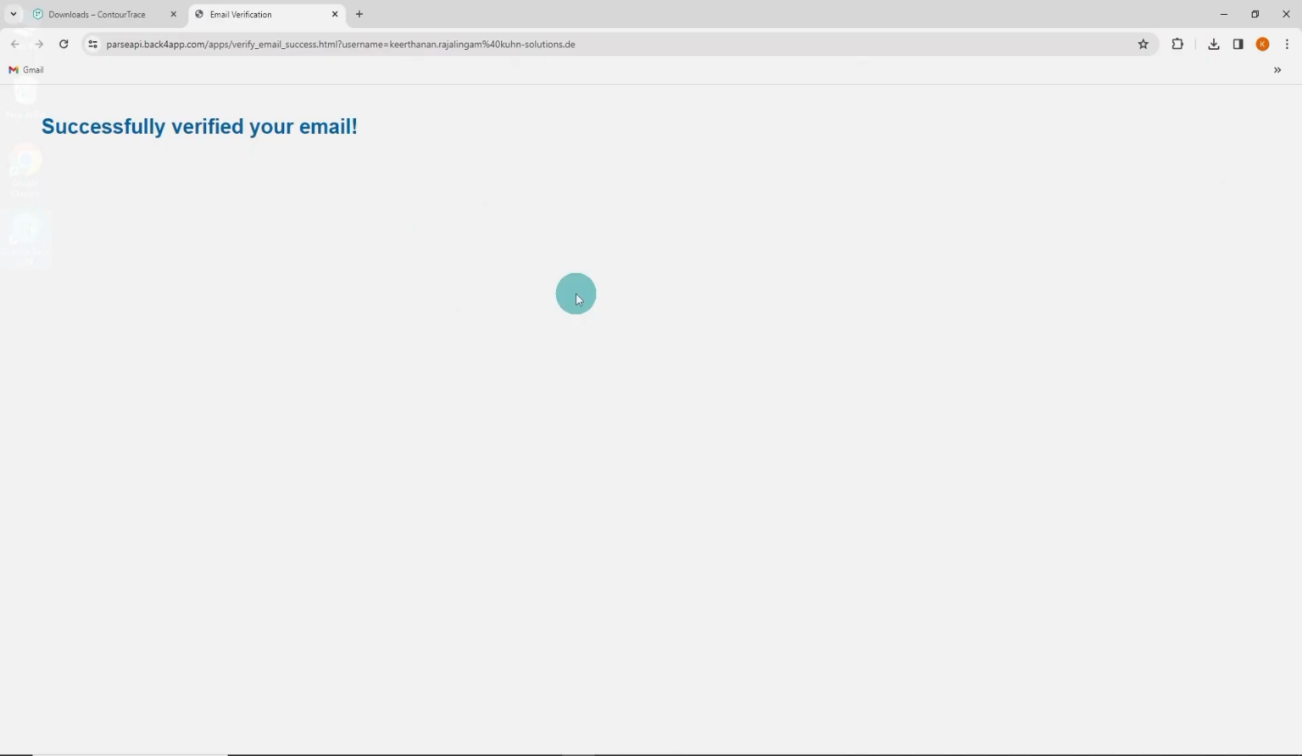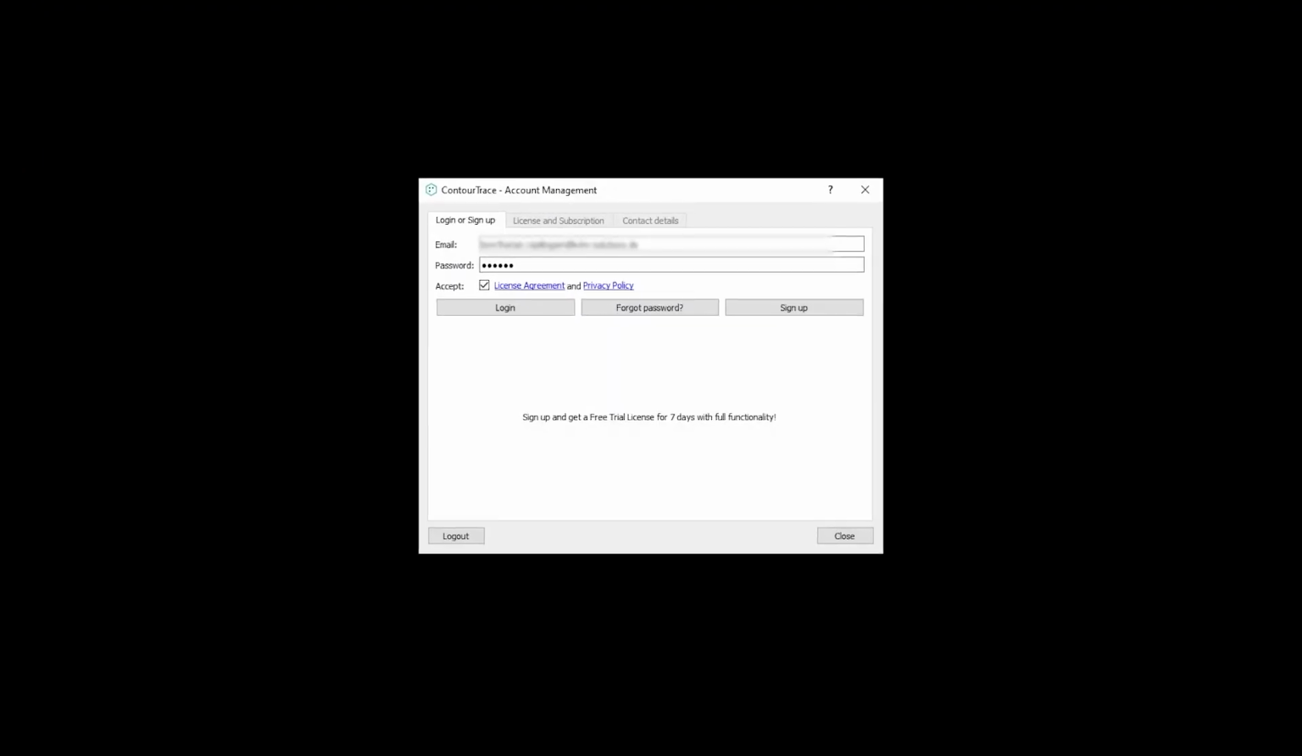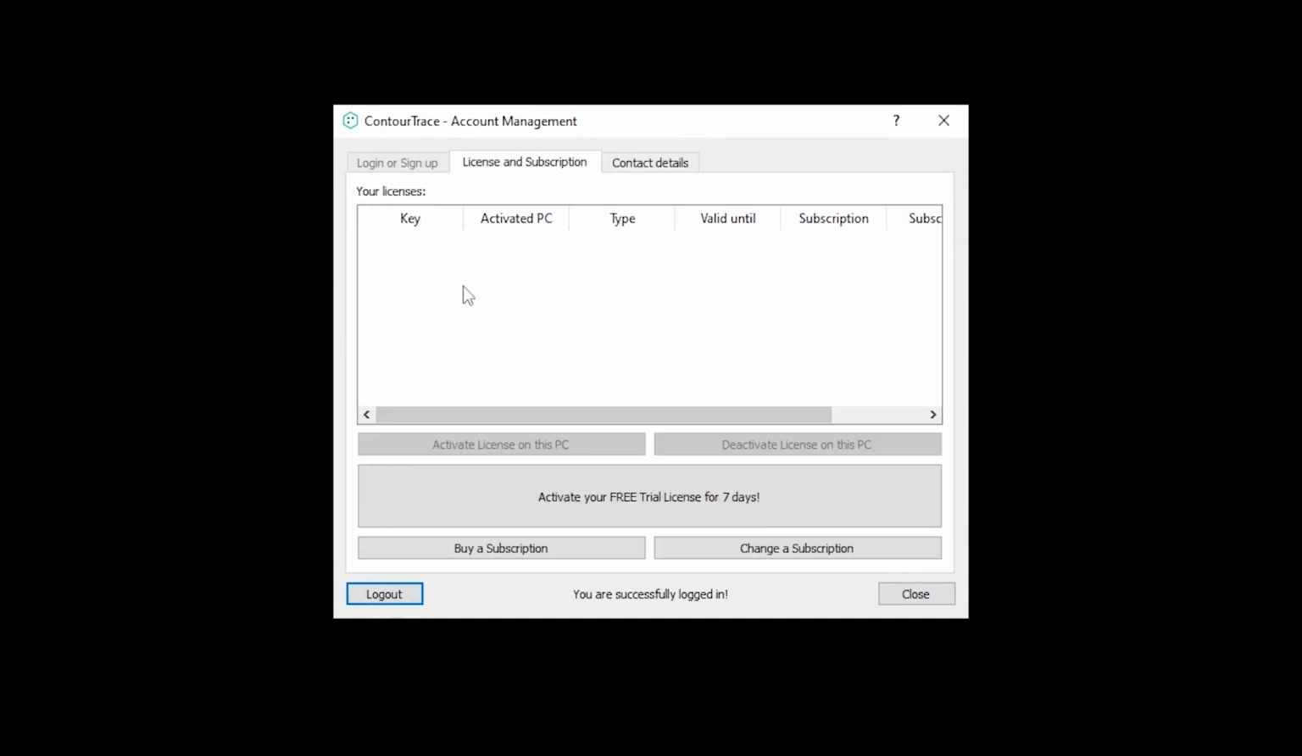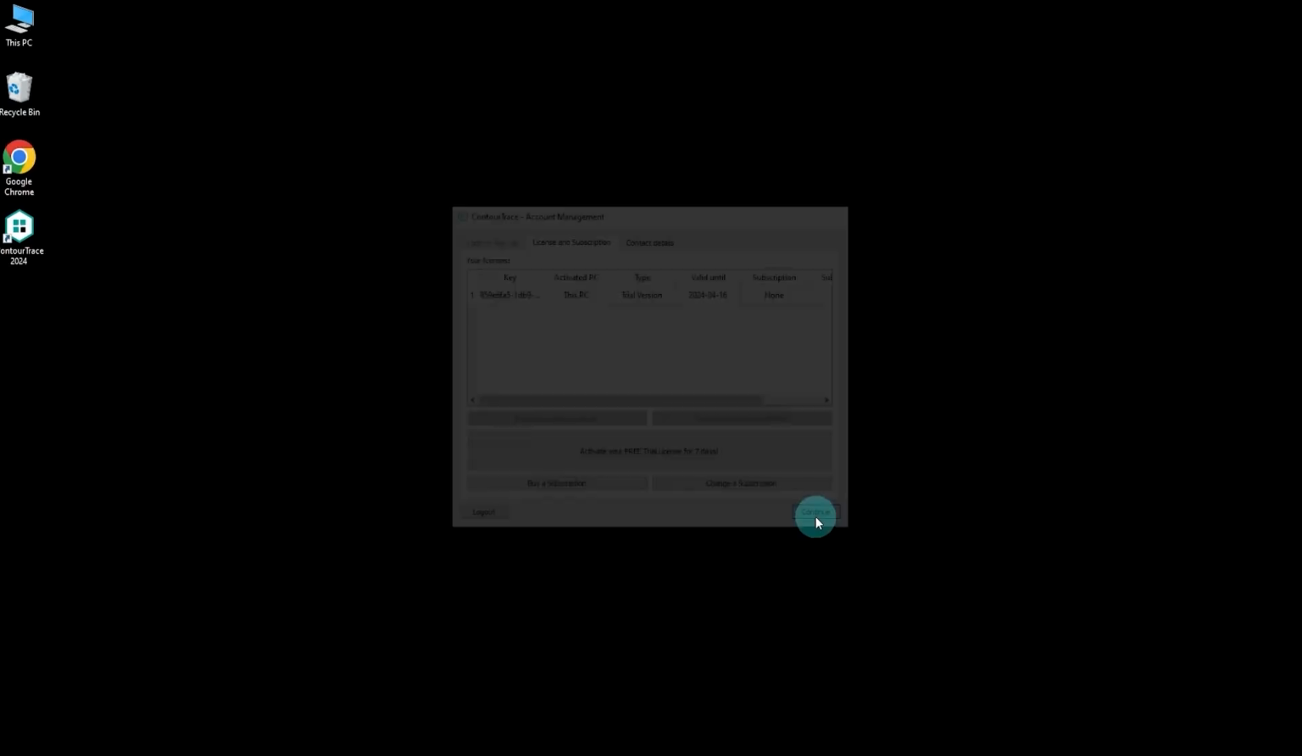Once you've verified your email address, open the ContourTrace software and click on the Login button in the Account Management window. This will take you to the License and Subscription section where you can activate your trial license. Now click on Continue button to explore ContourTrace and unlock its full potential.